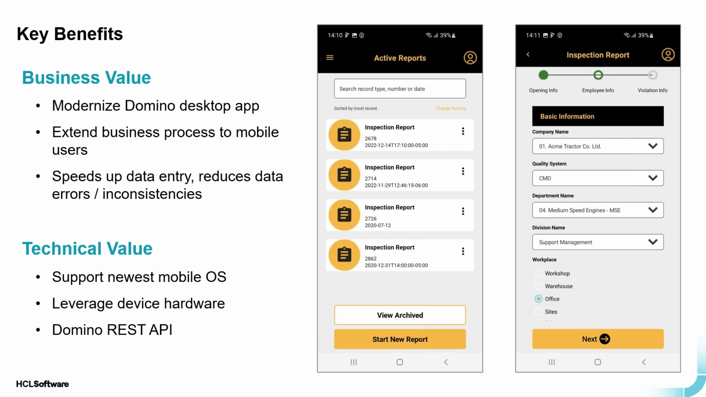And because it's built on VoltMX, we support the latest and greatest mobile operating systems. So when users are out there on their iPhones or Android devices, they don't have to worry about what's going to happen when they upgrade over the weekend. That app will continue to function.